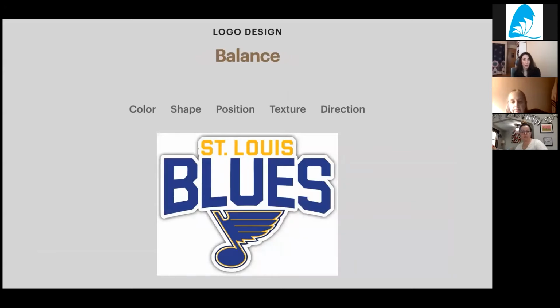Another important element is balance in your logo. I really wanted to show this because this one is obviously for the blues, but the blues icon, the actual blue note, is a little bit smaller. The word Blues is the biggest, and St. Louis is again smaller. But you can just feel the balance of these together and how the Blues is kind of holding the St. Louis and the icon of the note together, and it just feels right.